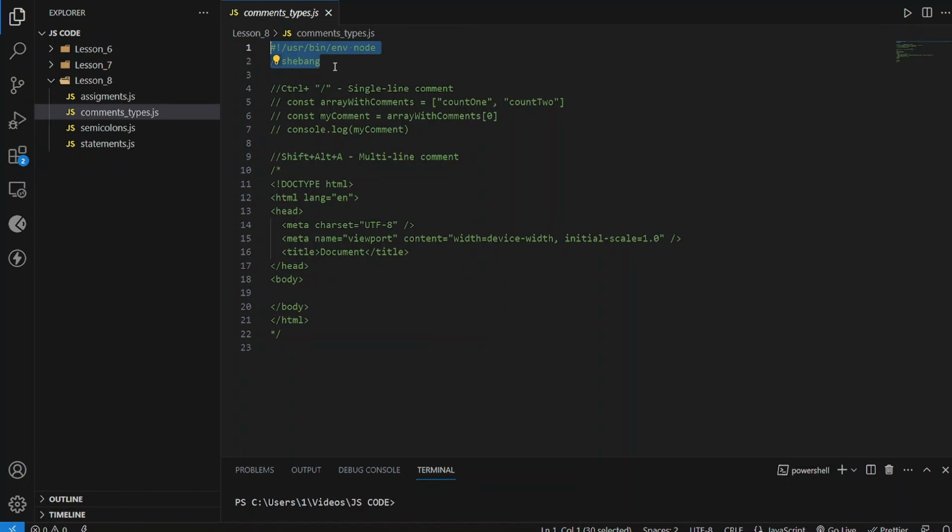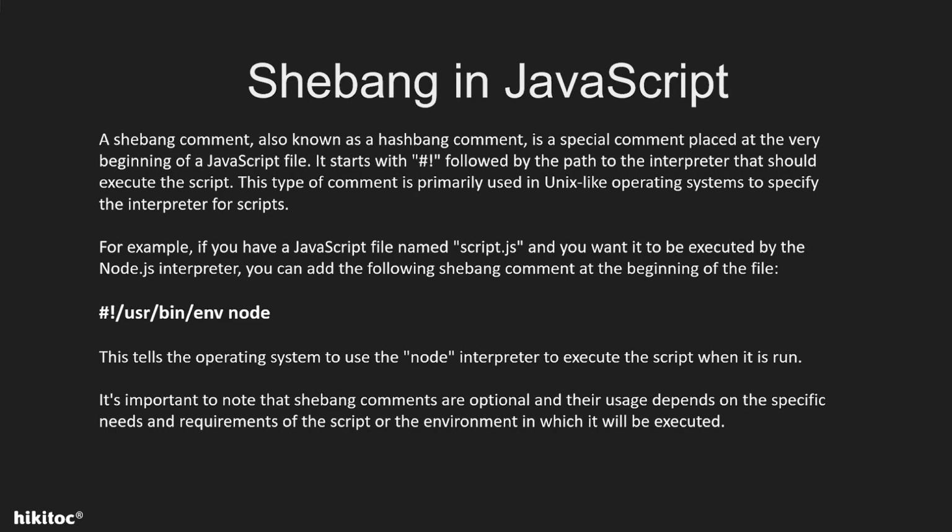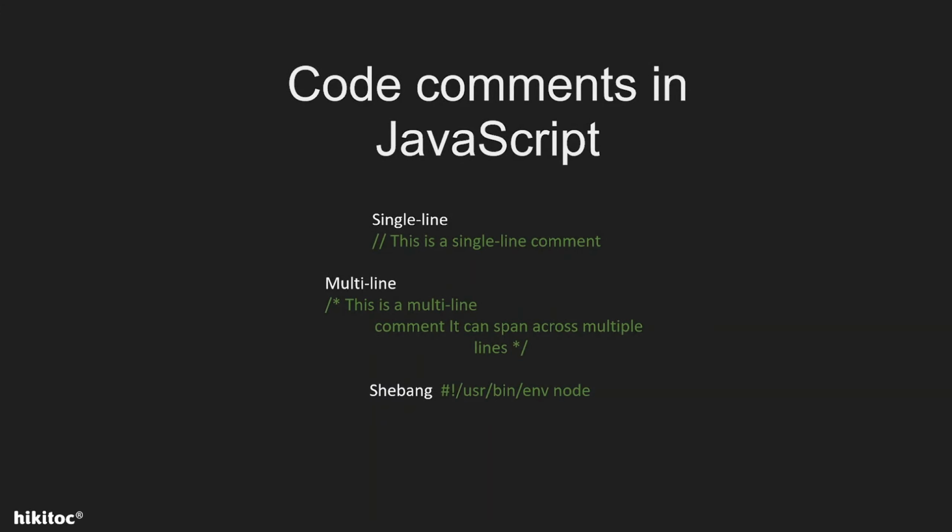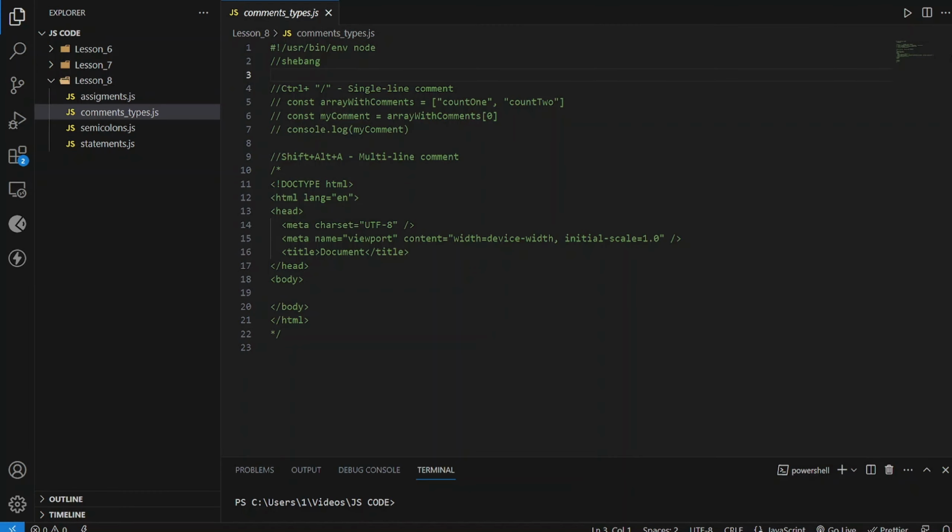Shebang comment, also known as hashbang comment, is a special comment placed at the very beginning of a JavaScript file. It starts with hash and exclamation mark, followed by the path to the interpreter that should execute the script file. This type of comment is primarily used in Unix-like operating systems to specify the interpreter for scripts. And standard shortcuts in VS Code. For single-line comment it will be Ctrl/, and for multi-line comment it will be Shift-Alt-A. You just need to select the required part of the code and press the hotkey, and it will be commented out.